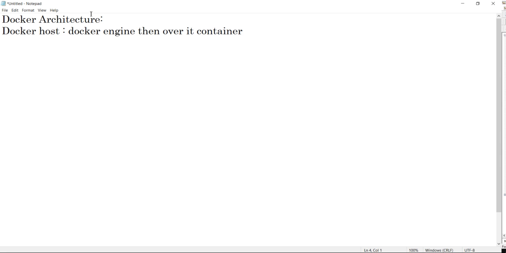Then we have Docker image. What is Docker image? To run every container, you require an image. So what is an image? An image is a very small, trimmed or lightweight configuration that is required to run a container. These images are uploaded in the Docker registry. This is, we can say, a centralized location where all the Docker images are uploaded, and from a Docker image I can run my container.